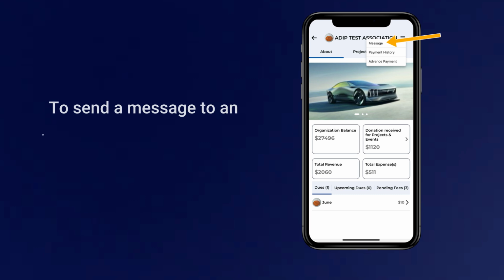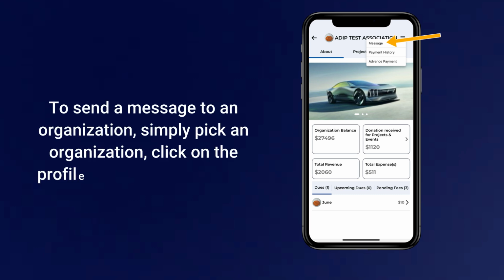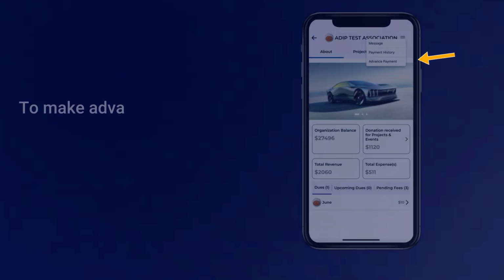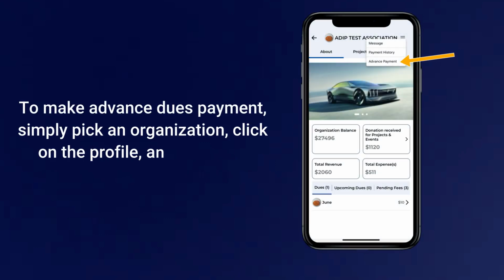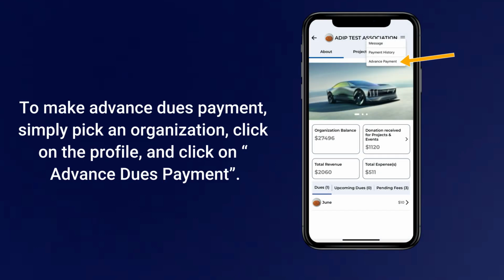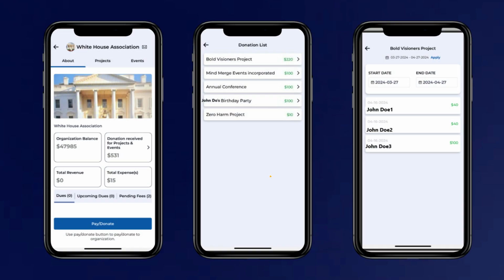5. To send a message to an organization, simply pick an organization, click on the profile, and send a message. 6. To make an advance dues payment, simply pick an organization, click on the profile, and click on Advanced Dues Payment. 7. To access detail of donations received for projects and events, click on Donation Received for Project and choose the project or event. Note that members can also filter for detailed donations for a particular project or event by clicking Change and Apply.